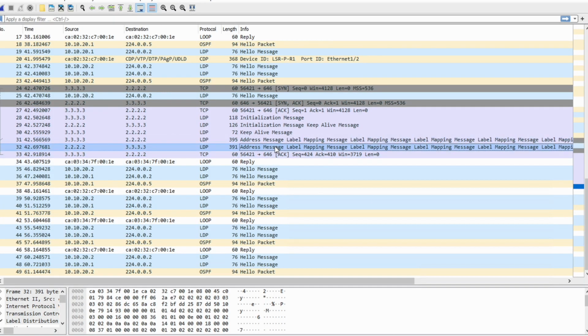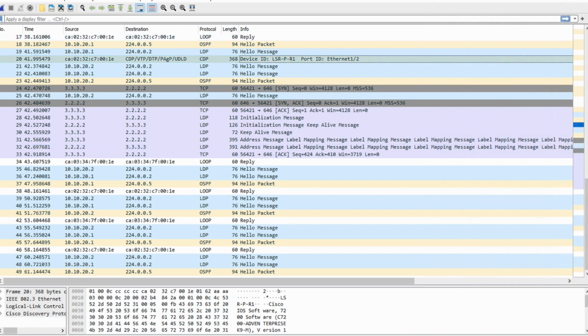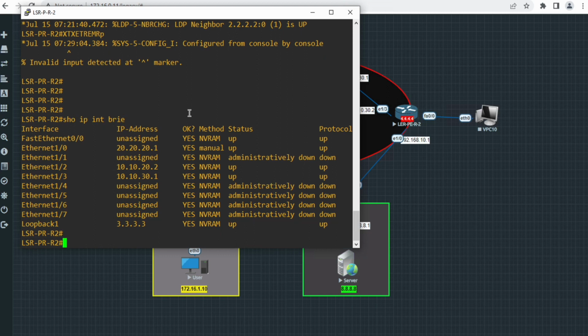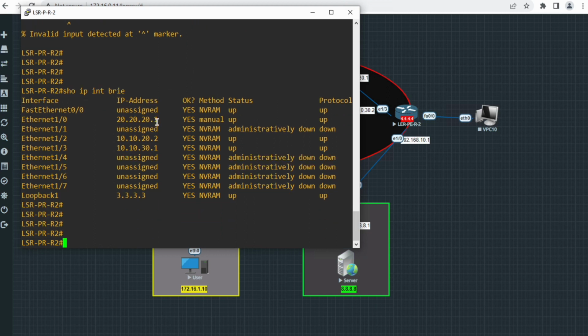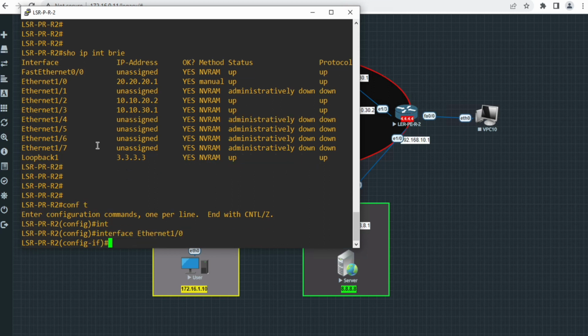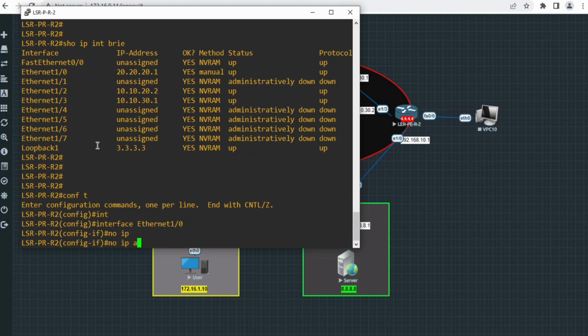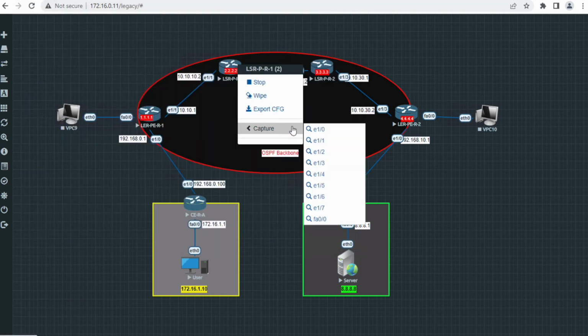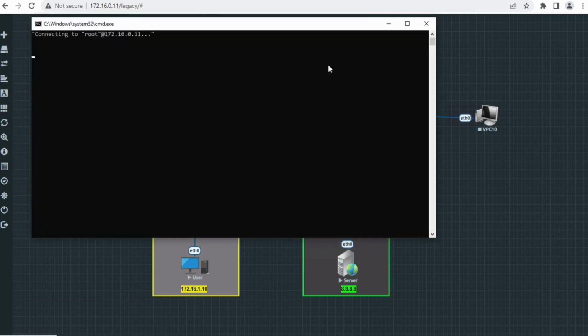So label distribution is already done. Now I will show you another thing, that is the label withdraw message. How will you check it? Let me show you again. Let me close this out. Just a minute. Yeah, how do I do that? This interface is not needed for me, so what I'll do is remove that address, with no ip address. But before putting this command, let me capture it again. Which interface? 1/2.